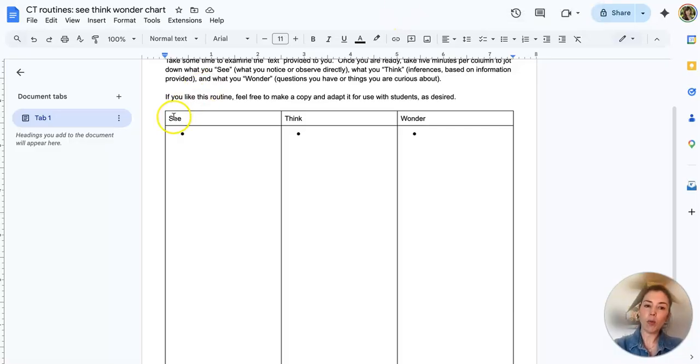Of course, they're going to do that one part at a time. First, they see, then they're going to make inferences based on what they saw, and then they're going to ask some questions, which may be related to their noticings and to their inferences, but they could also start jumping off on tangents and start thinking about some other things too. So this is a great routine.